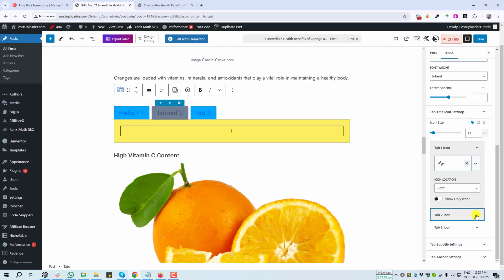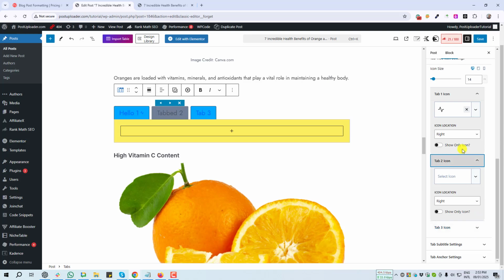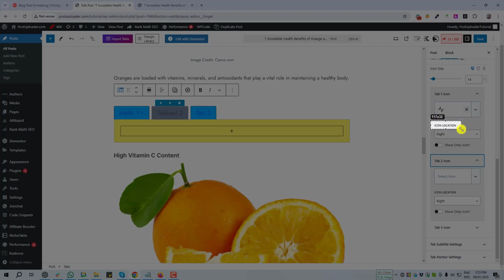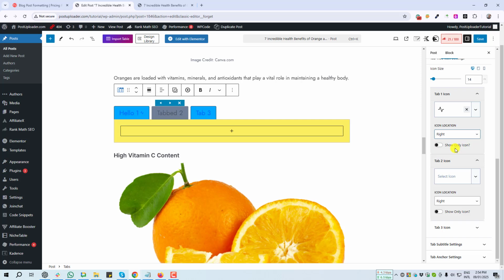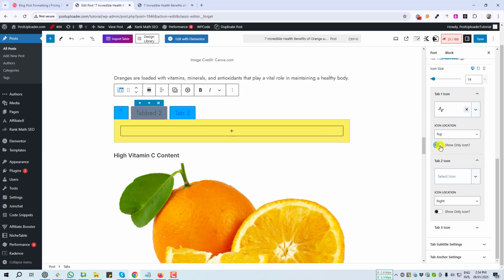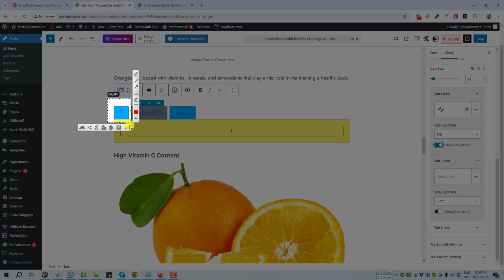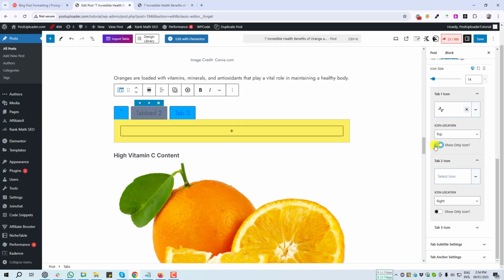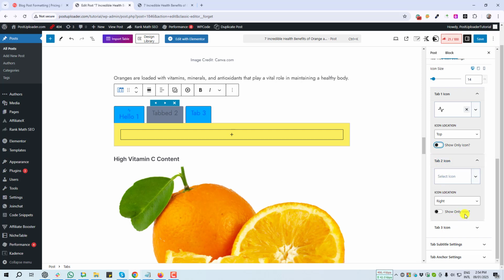As usual, tab 2, tab 3 you can change, and you can give the direction for which location the icon should display. Right now it's on the right side. If you wish you can make it left side or top. Even if you wish you can show only the icon, then the text will disappear. You see tab 1 text already disappeared because I selected show only icon. I'm going to deselect it, and tab 2, tab 3, as many tabs as will be here, you can select.